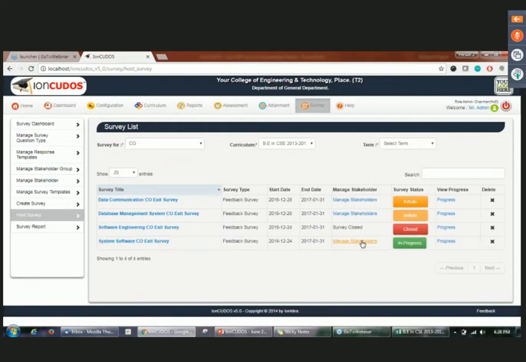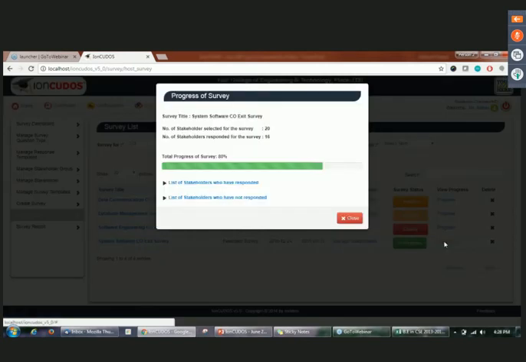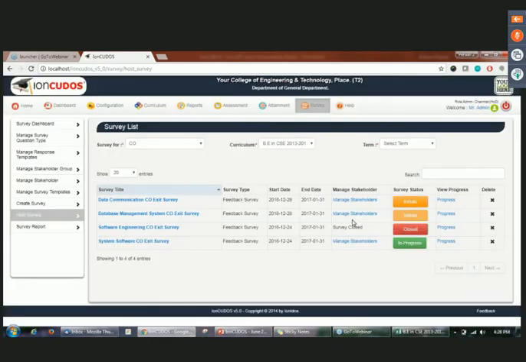Before hosting the survey, we have to select the stakeholders, and you can see the progress of the survey: at what stage, how many of them have responded, how many have not responded. And for the stakeholders who have not responded, you can send reminder mails. Everybody will get the mail in their mailbox with a link. They can access that link, give the feedback and submit it.